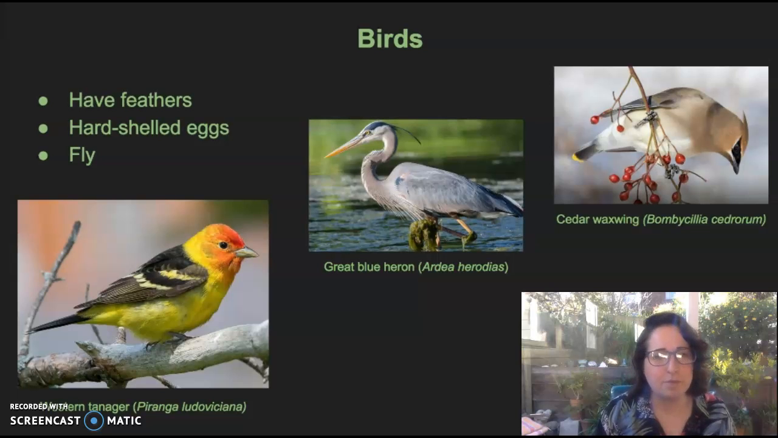Some birds that can be found in California include songbirds, such as sparrows and finches, waterfowl, such as ducks, geese, and swans, shorebirds, such as plovers and sandpipers, wading birds, such as egrets and herons, and upland birds, such as quail and pheasants. Some birds are resident birds, which live here year-round, while others are migrant birds.